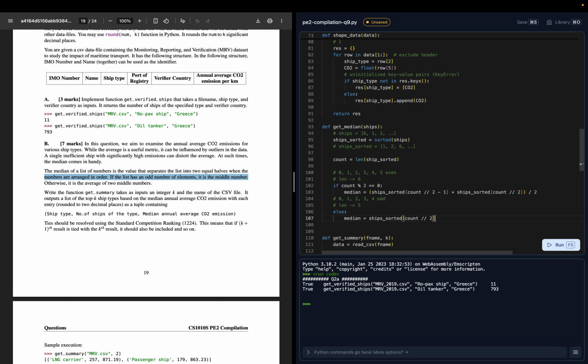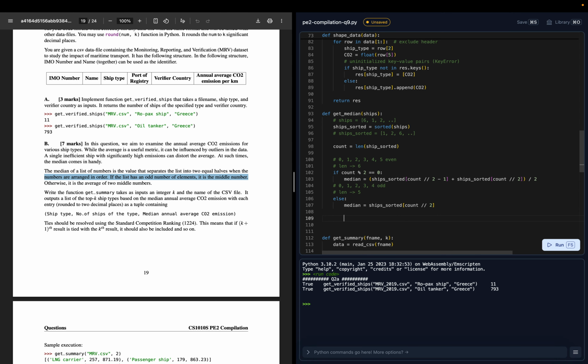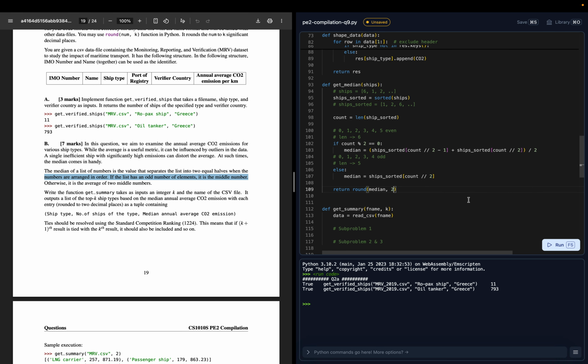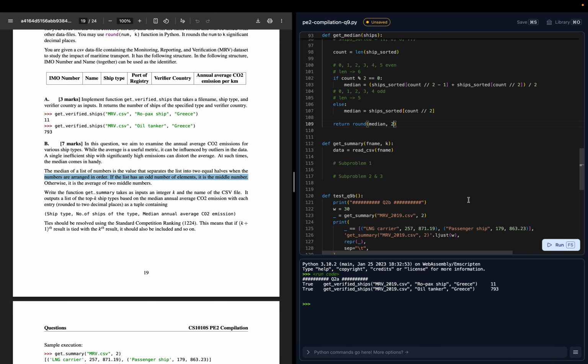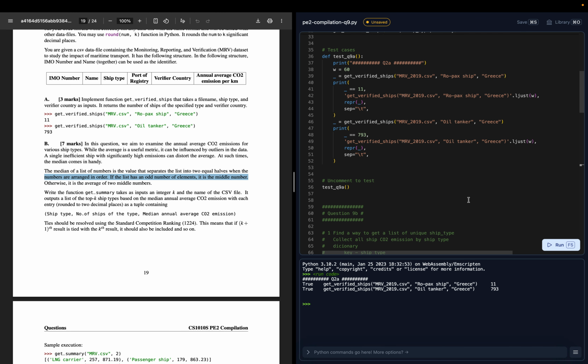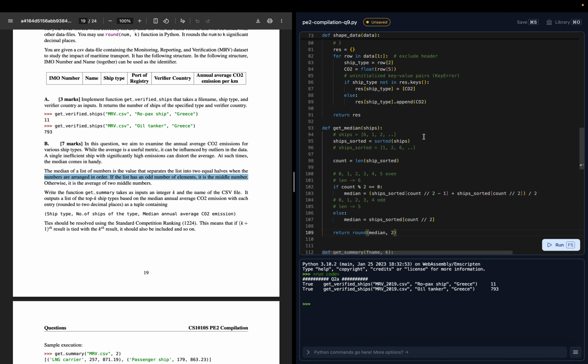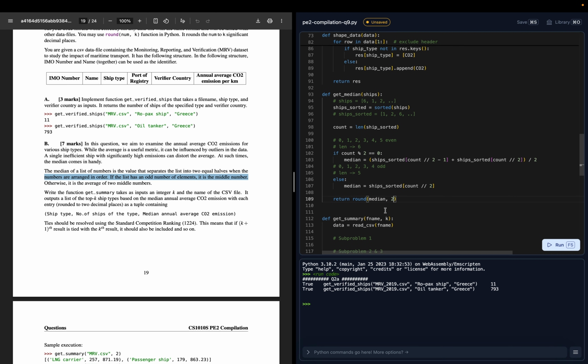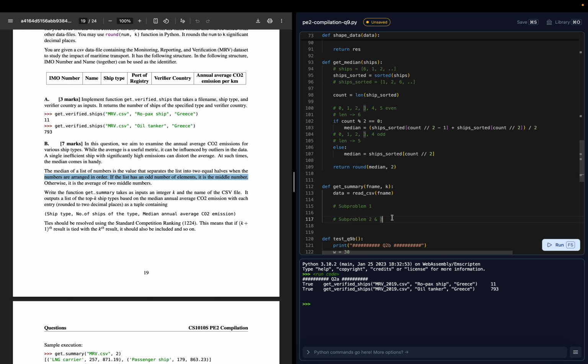Yeah. And it's specified that the median is rounded to 2 decimal places, so our return value should be median using the round function, round median 2, something like this, right? Okay, so that's subproblem 2. For subproblem 3, as we have established in part A, it's quite simple. Since we have a list, we can just naively use the len built-in function to do what we want to do, right?